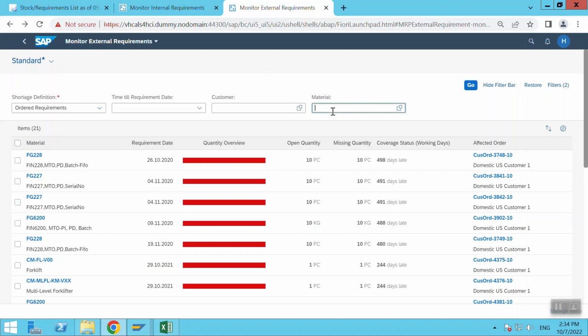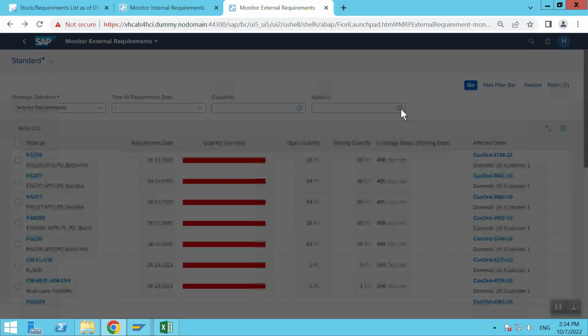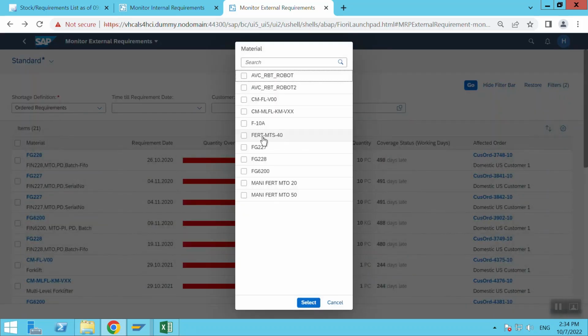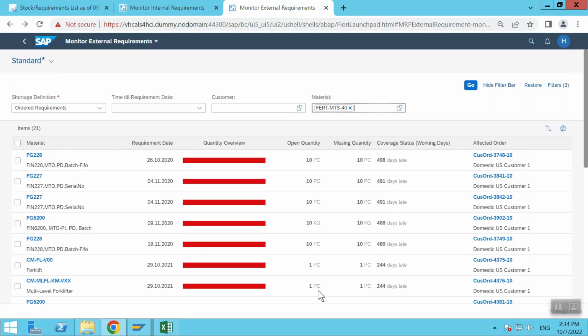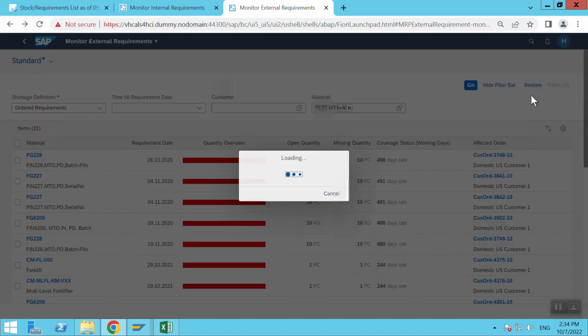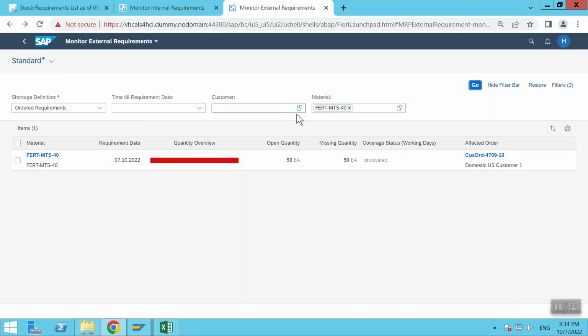So I do have a material which is already available where I have created a sales order, and this would be FERT MTS 40. Select and say go. Here also you can apply filters on these screens. If you want customer number, you can enter material and all those things. So here you can see there is a quantity overview which is in red. That means you are having this missing quantity of 50 where you have this customer order 4709.